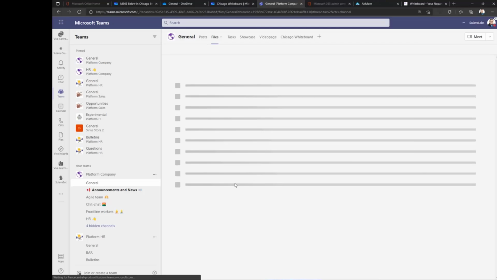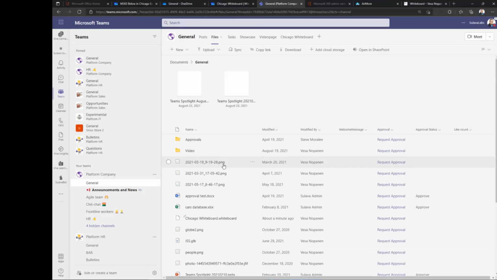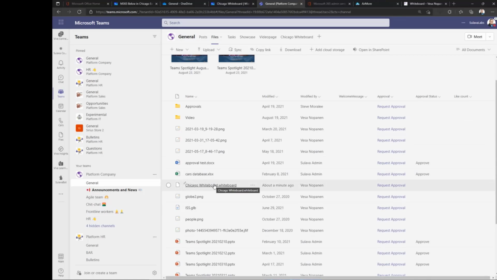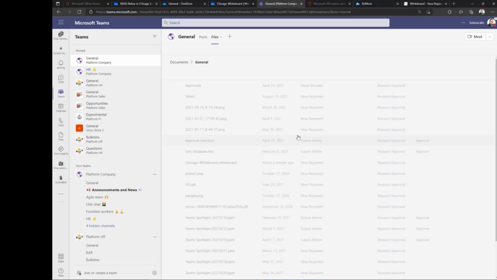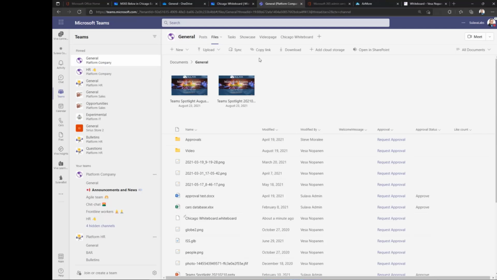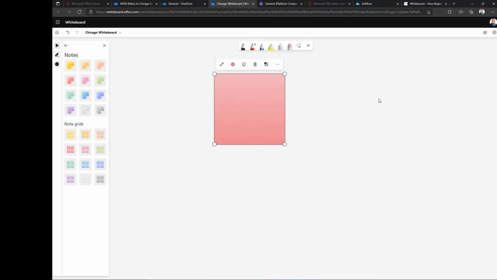If I go to files, I can click that one, but there's going to be an error. It's not available. So that's why it works only through SharePoint. But you can copy that whiteboard to Teams, so you can have the Teams permissions there and people can work on it. So I think that's pretty cool.